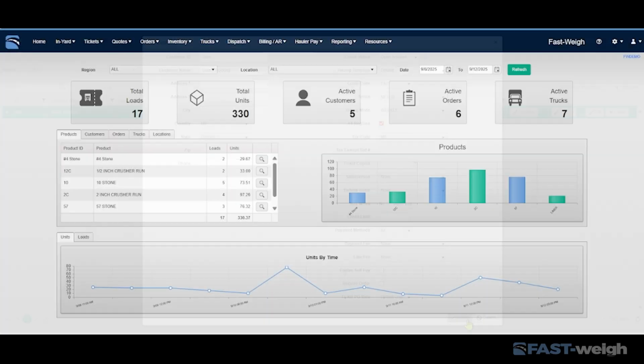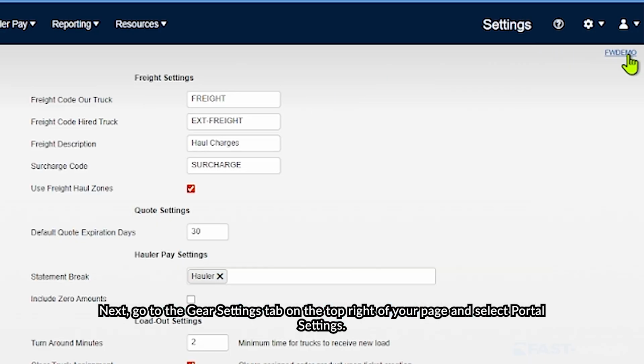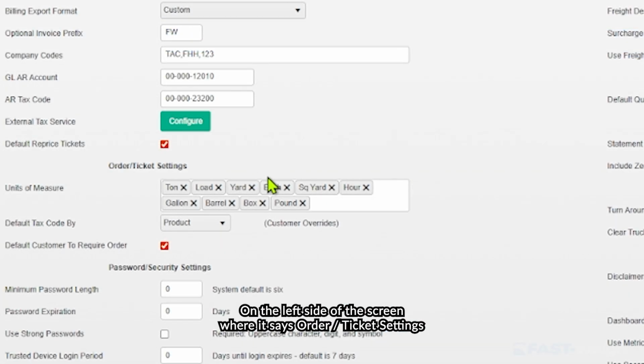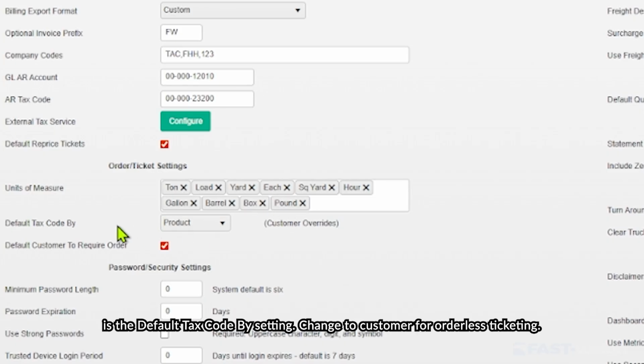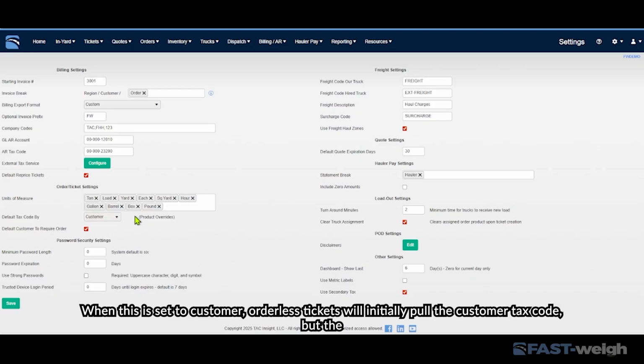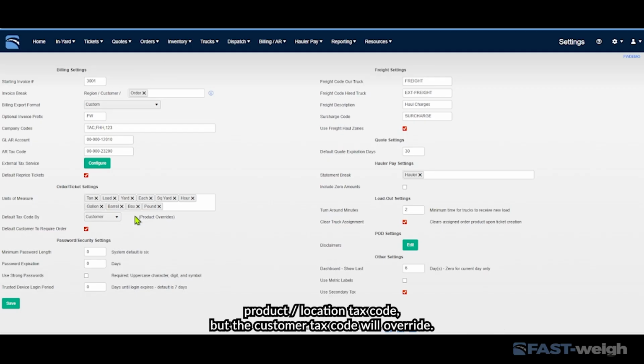Click Update. Next, go to the Gear Settings tab on the top right of your page and select Portal Settings. On the left side of the screen, where it says Order/Ticket Settings, is the default tax code by setting. Change to Customer for orderless ticketing. When this is set to Customer, orderless tickets will initially pull the customer tax code, but the product/location tax code will override. When this is set to Product, orderless tickets will initially pull the product/location tax code, but the customer tax code will override. Click Save.